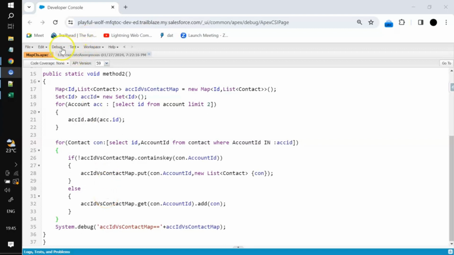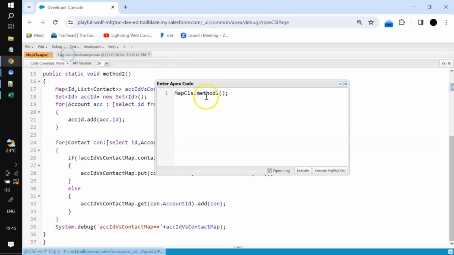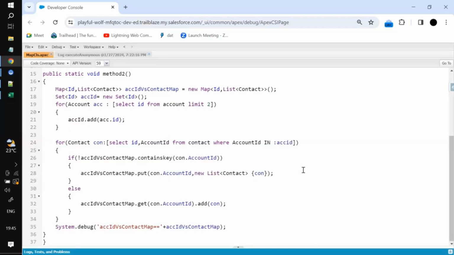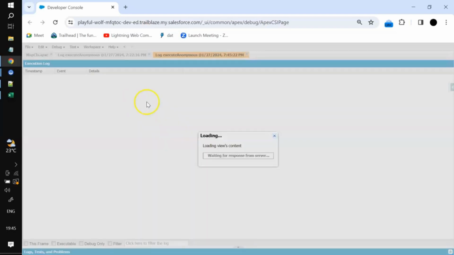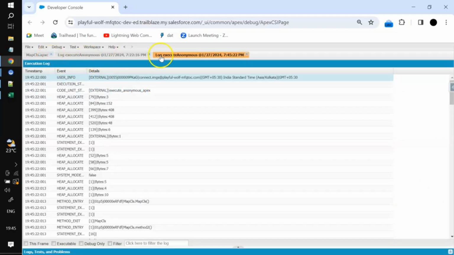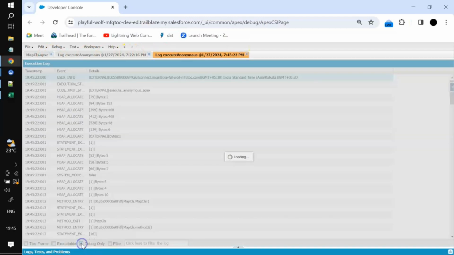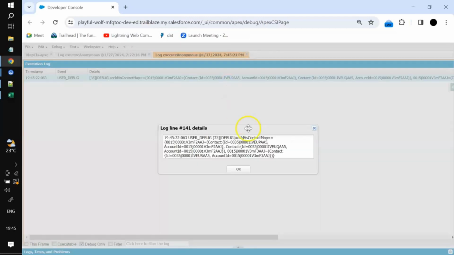So now the class has been saved. Now we will go to the debug console, the anonymous console, and run the method 2 which we want to run. Just execute it. We have only taken two accounts, as you can see in the query, we have applied a limit. We'll go to debug only, and if you see, there is one account with two contacts. Then there is another account with a single contact.